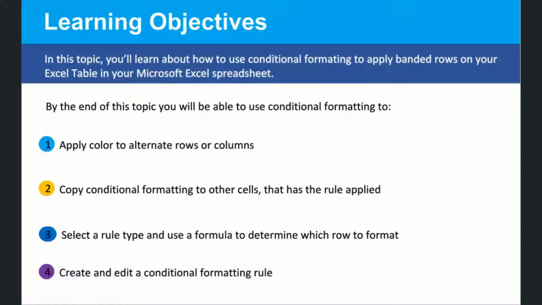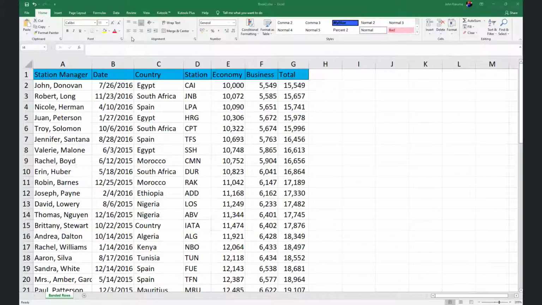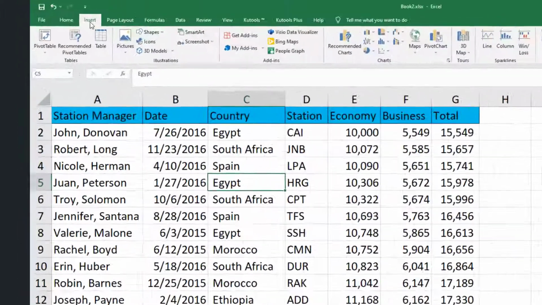Let's get started. If you've worked with Excel's table feature, you're probably familiar with the term banded rows. We're looking at a worksheet with that name, and we might want to have every fifth row here have a different color, or every 10th row, every third row. If we do convert this to a table, and it's not truly necessary to do that, we will get that look on the Insert tab.